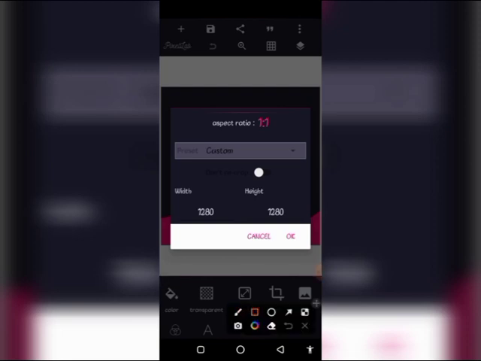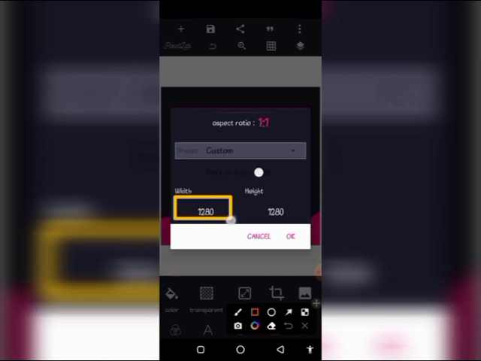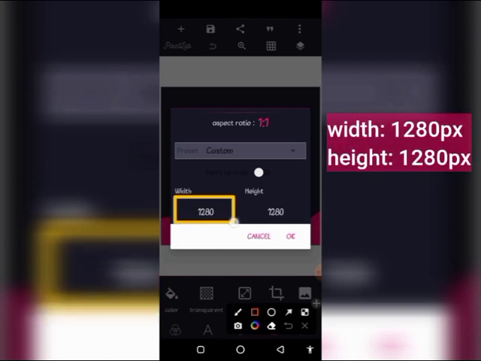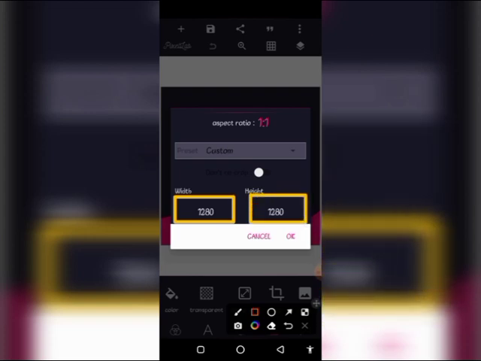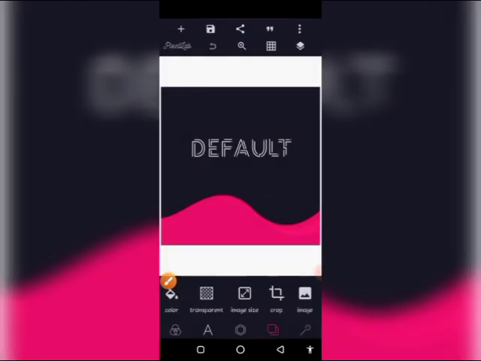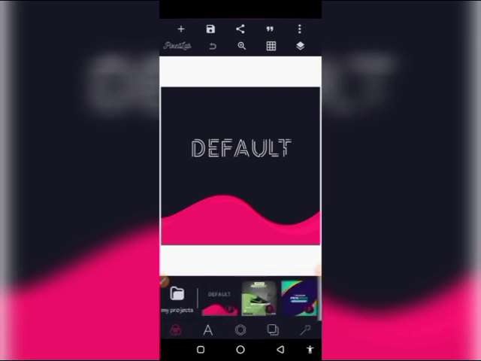As for this design, I'm going to be using 1280 pixels as the width and 1280 pixels as the height, which is a 1:1 aspect ratio, a square. So this design will work well on both Instagram and most social media platforms. All right, so let's set this up.